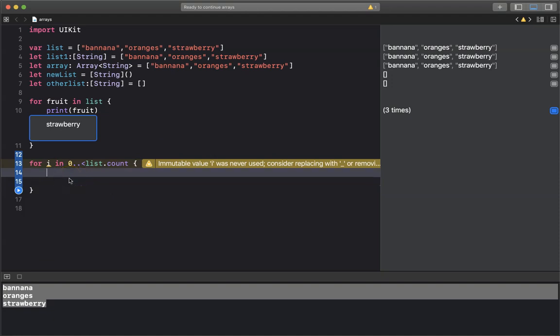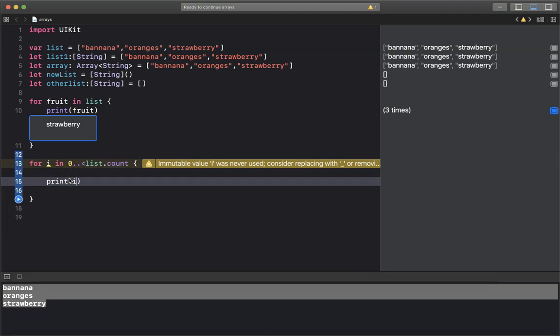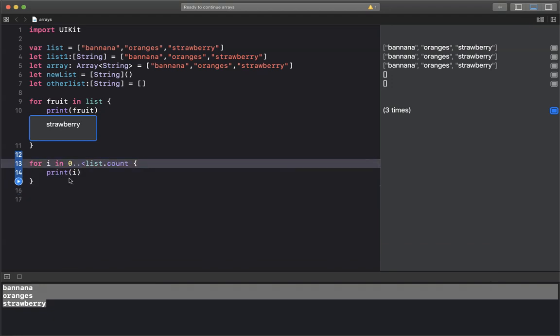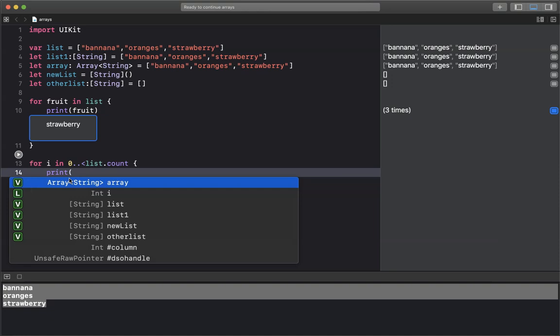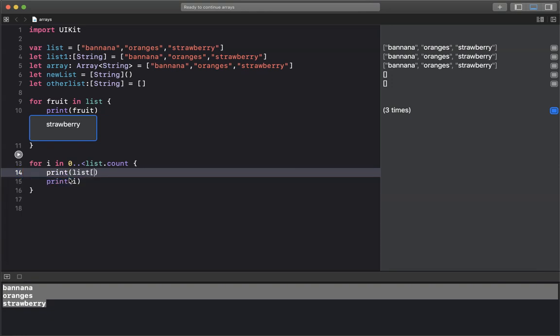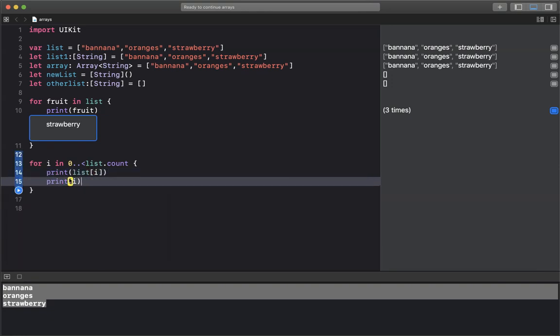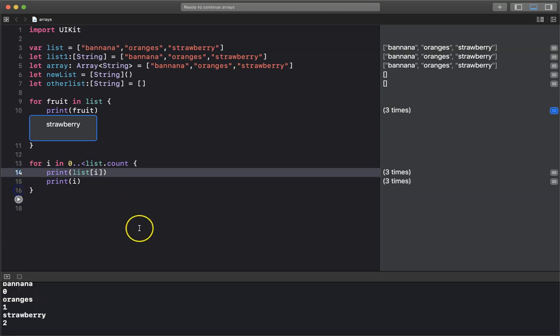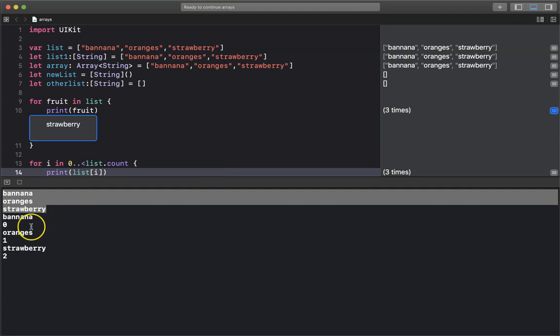So I want to go ahead and print the index now. It's going to print 0, 1, 2. And if I just want to print the item at that index, I can do it with the list, open bracket, close bracket, and put the index in there. If I print that, it runs 3 times. You can see right here, banana is at 0, oranges is at 1, and strawberries at 2. So that's how arrays are.